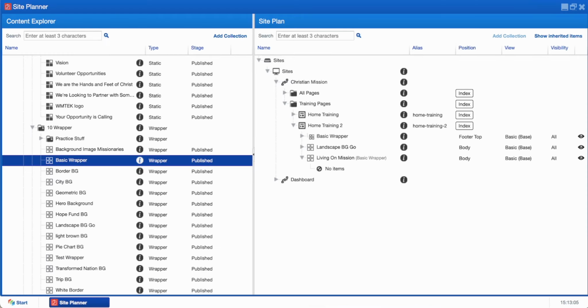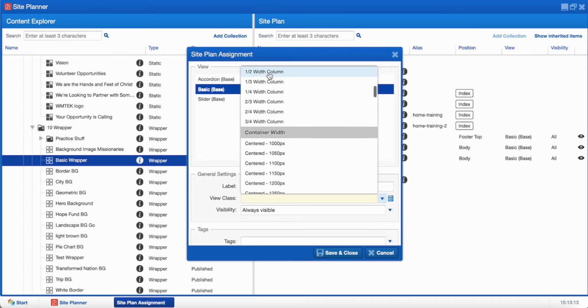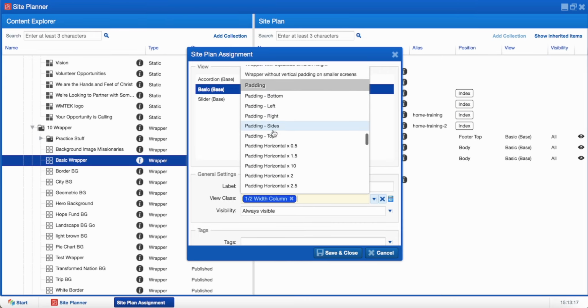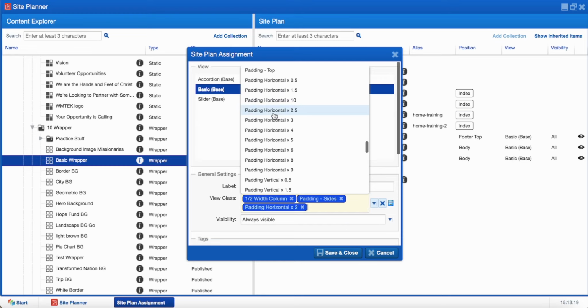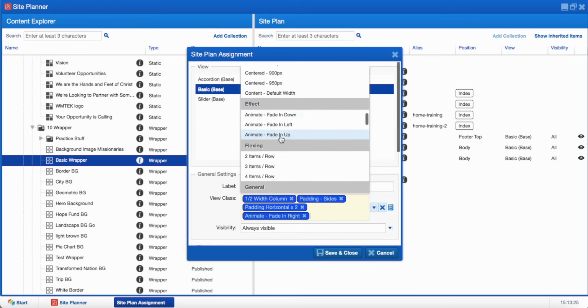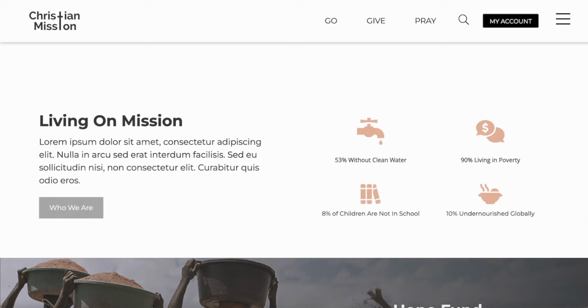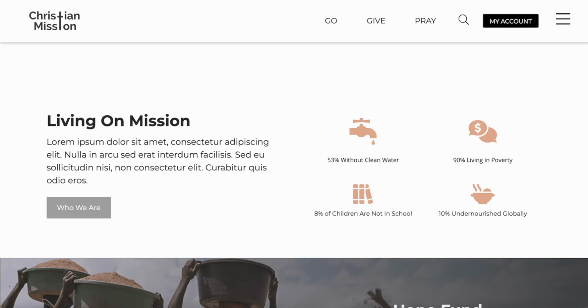We're then going to add in 2 more wrappers. Drag one basic wrapper over, select basic, and I'm going to select half width column, as well as sides and horizontal 2. And then I'm going to select fade in right. And this is just going to add a little transition effect. So if I go to our example here, you'll notice that they fade in from the right and the left.